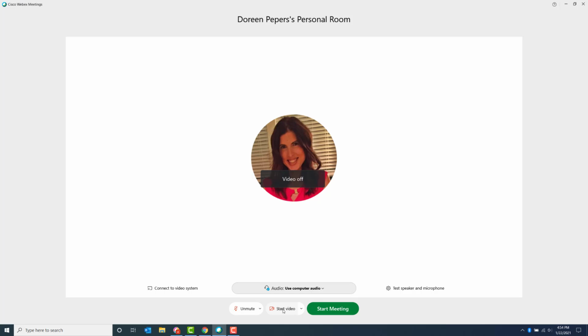Okay, so I'm going to go ahead and show you these buttons here and what they do. Typically, you can connect with either a webcam or another type of endpoint. And if you would like to change that to a different endpoint, you just click on Connect to Video System.